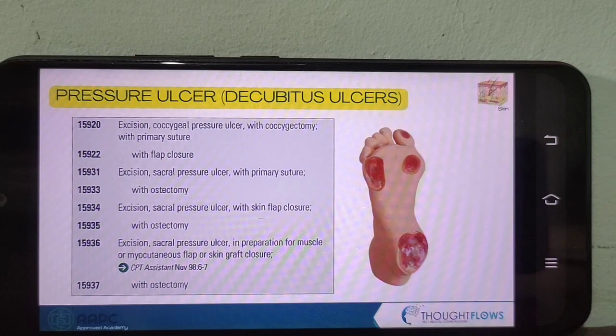15931 for sacral pressure ulcer. The above two codes are for the procedure excision. You have to check the procedure first, and next you have to check the anatomical site. So the procedure is excision of pressure ulcer, and the anatomical location is sacrum. Same like that.